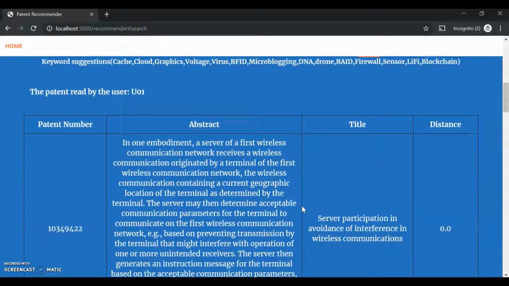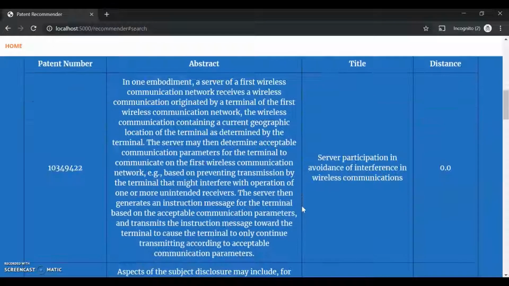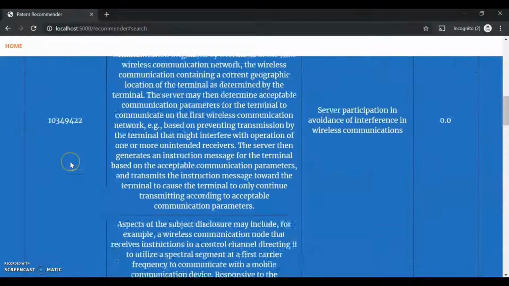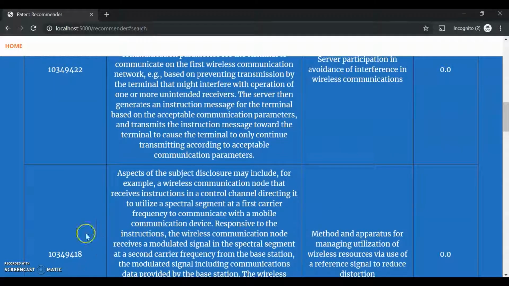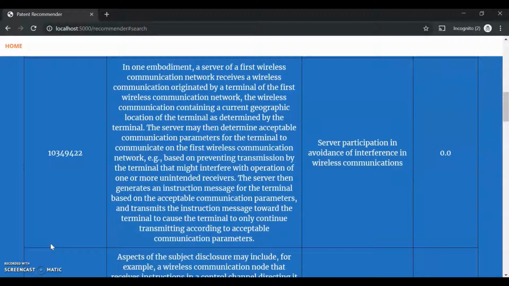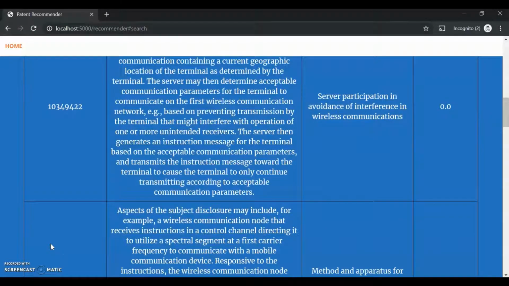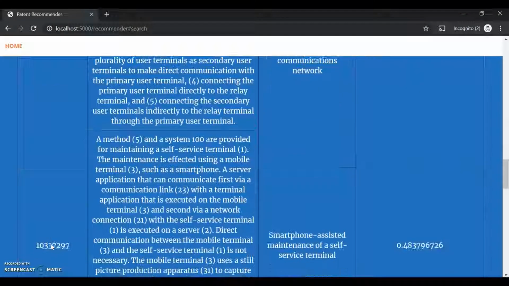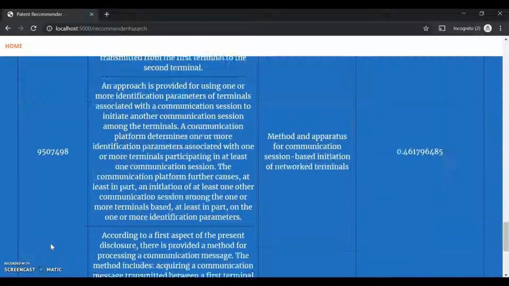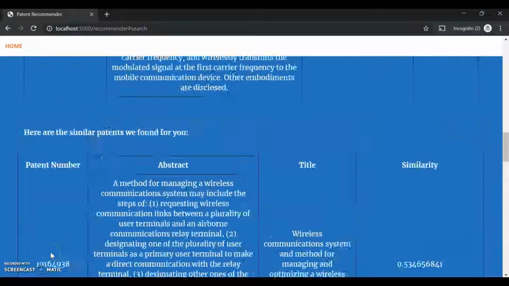So this system is actually calculating the similarity against all the patents read by the user. In this case, there are 2 patents. So it will fetch the cosine similarity of these 2 patents with all the patents and will give us the topmost similar patents. So that's it, guys.